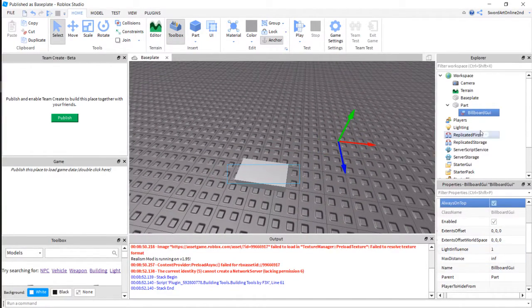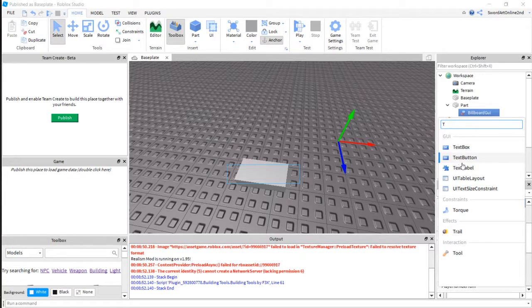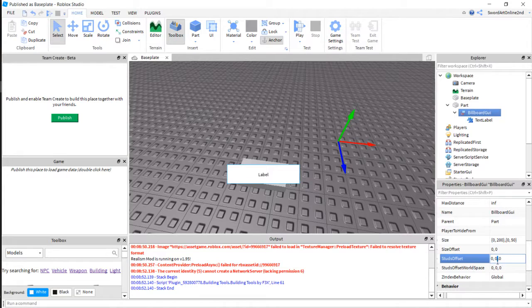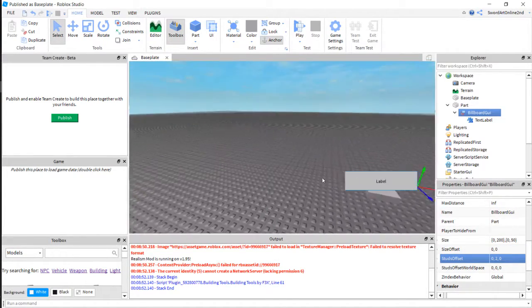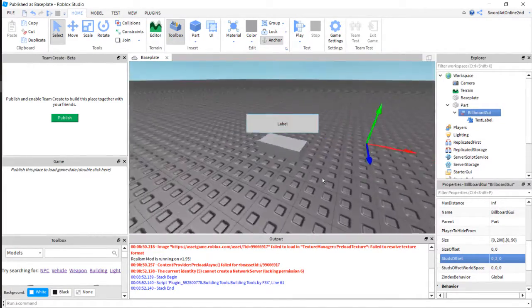Now you want to add a text label, but before that, go back into the BillboardGui and scroll down until you see Studs Offset. You want to go into the third one and do 2. Now if you look, the text label is always above the part.